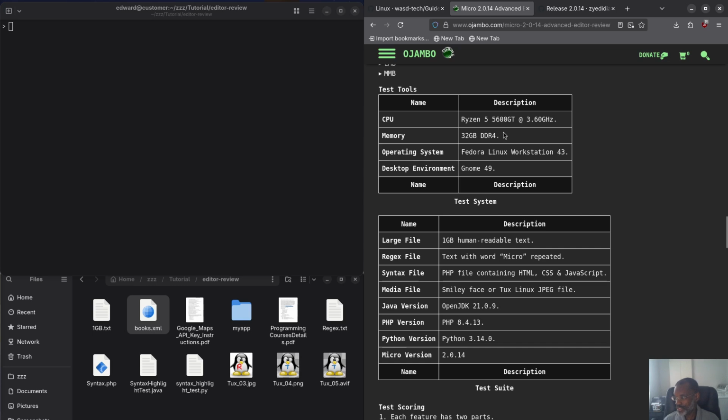Alright, so this is my system: a Ryzen 5 5600GT. I have 32 gigs of DDR4 RAM. I'm using Fedora 43 and GNOME 49. More importantly, I'm also using Wayland.